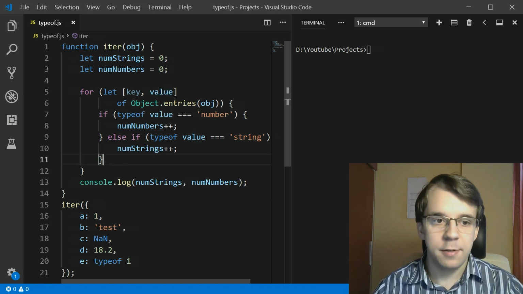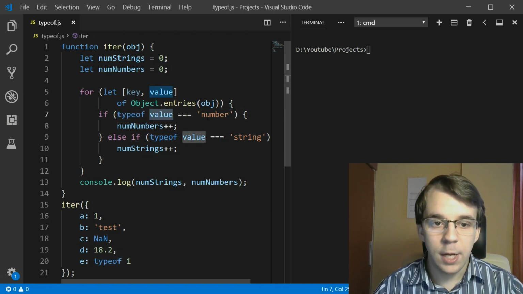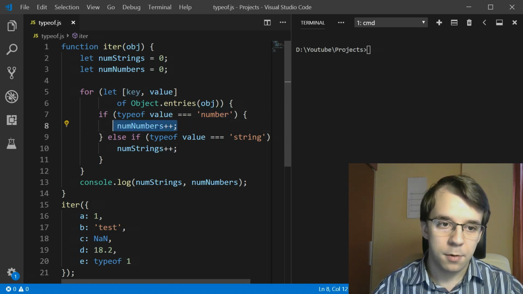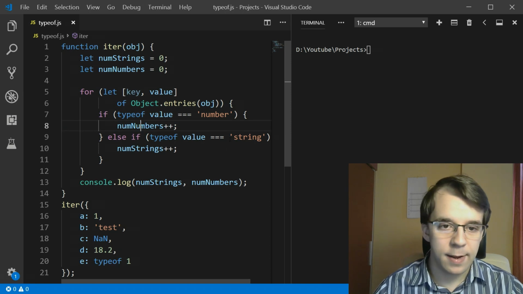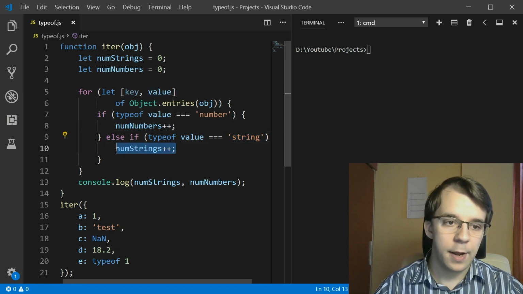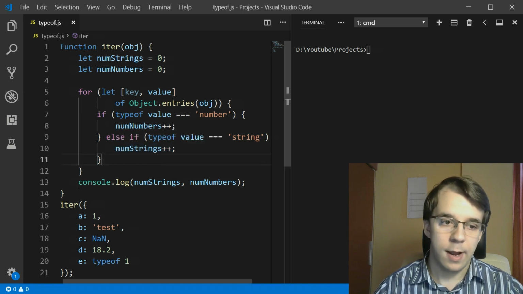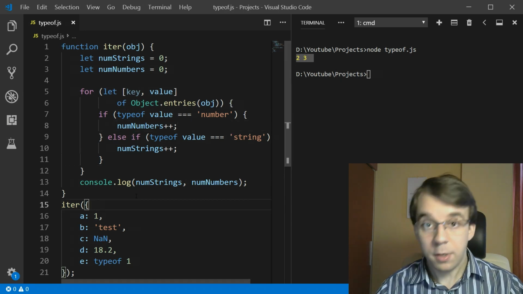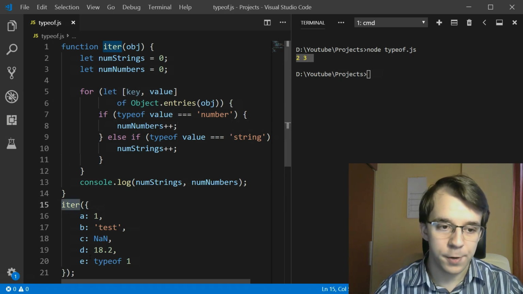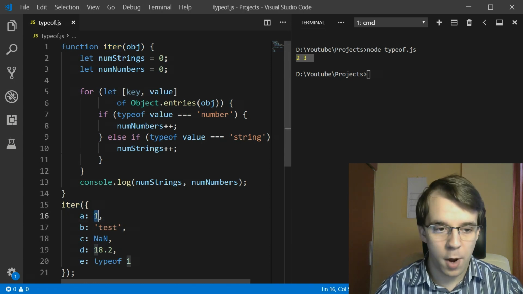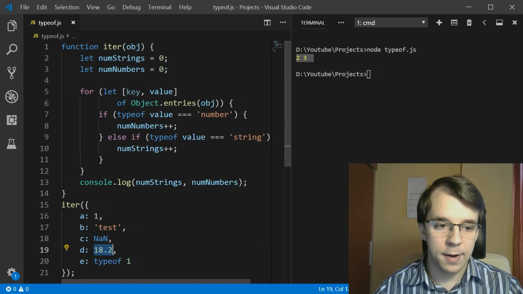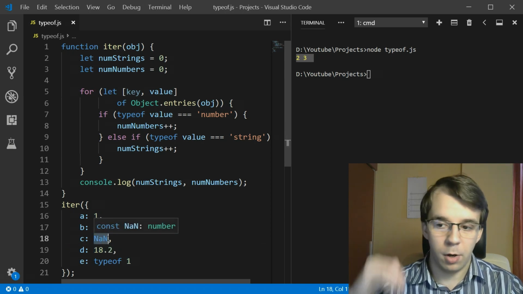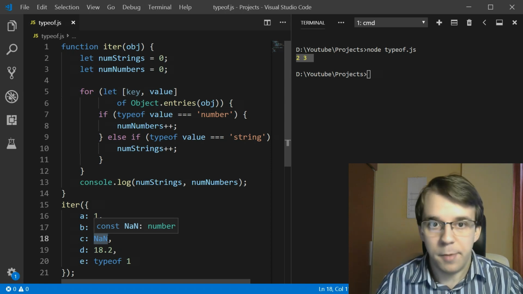And what we're checking inside this if is whether typeof our value is a number. If it's a number, we can increment our numbers count, and if it's a string, we can increment this one as well. And I'm just console logging this. So if I run this, notice I get 2 and 3, because I have called this function with an object that has 3 values that are numbers. So 1 and 18.2 are numbers, and then NaN, we learned from the previous segment, is actually a number for typeof.